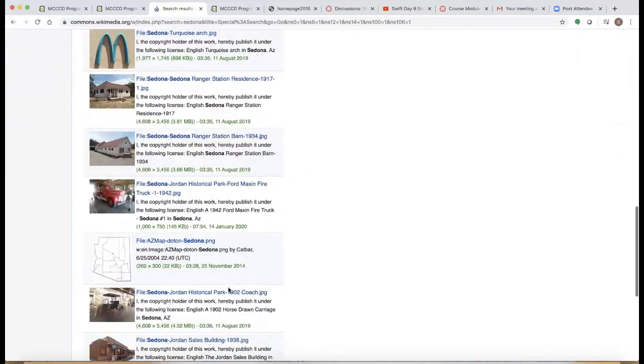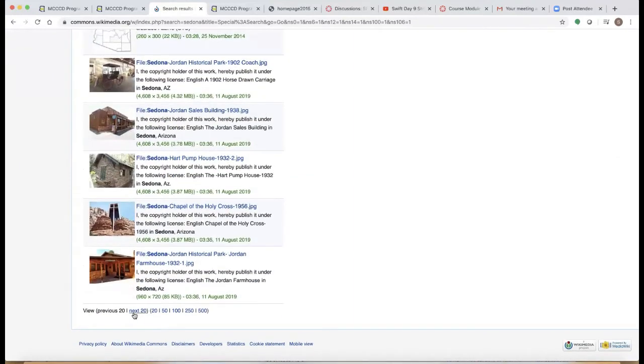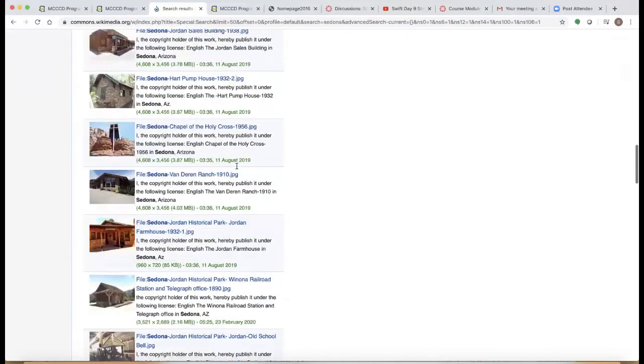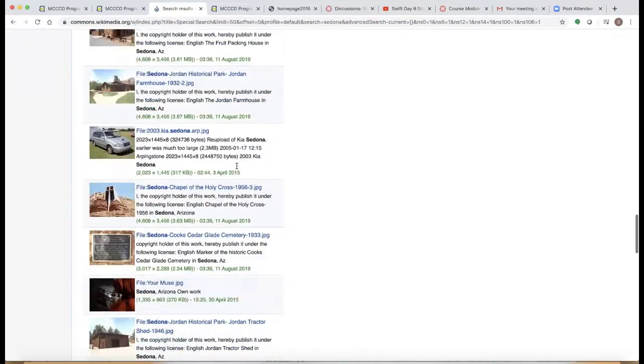Now you'll see at the bottom, it's showing me 20. I can look at 50, 100, 250, 500 at a time. Let's do 50 at a time. We should find something good within the first 50. I'm kind of looking for a nice image of the Red Rocks.